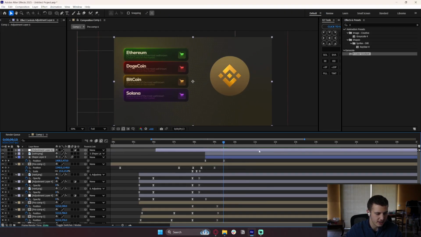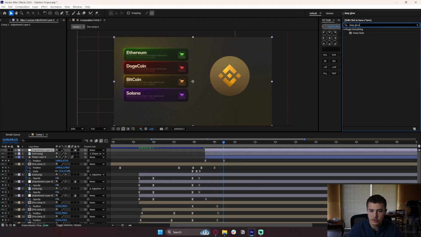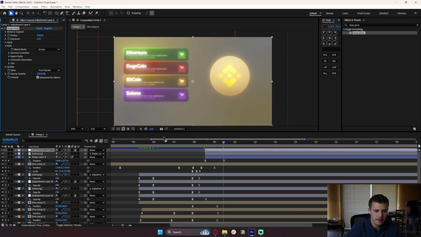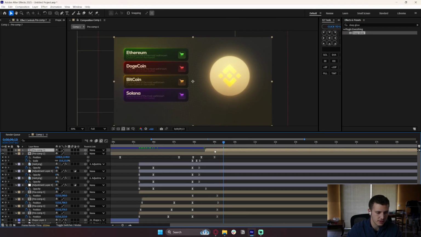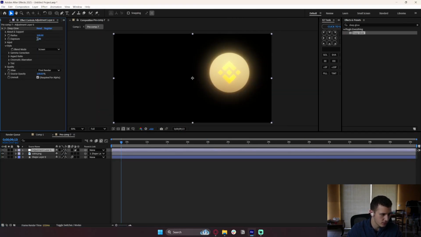Now we're going to add an adjustment layer and deep glow to finish it off, and then pre-compose that with those two layers. And there you go. And for the deep glow, it's too strong. Just set this to 0.5.